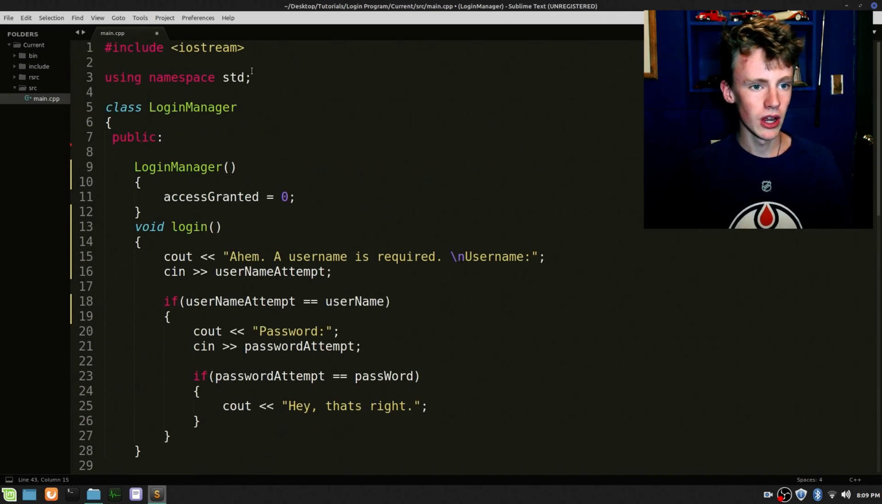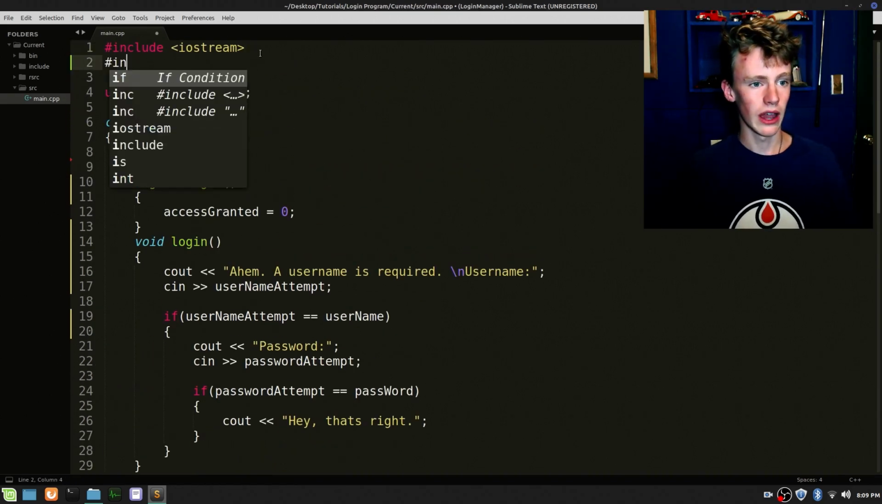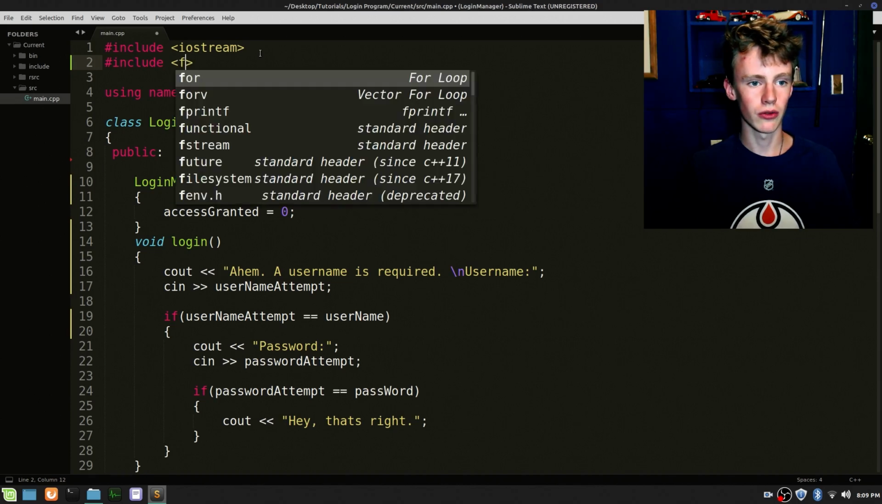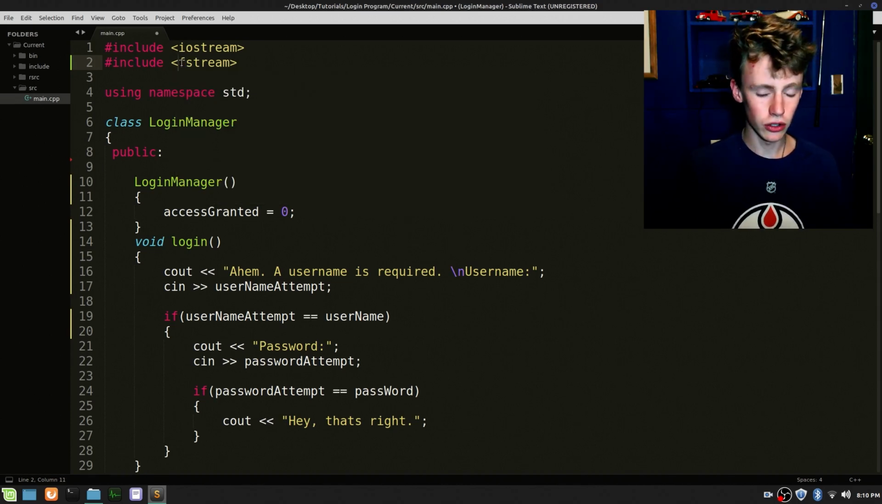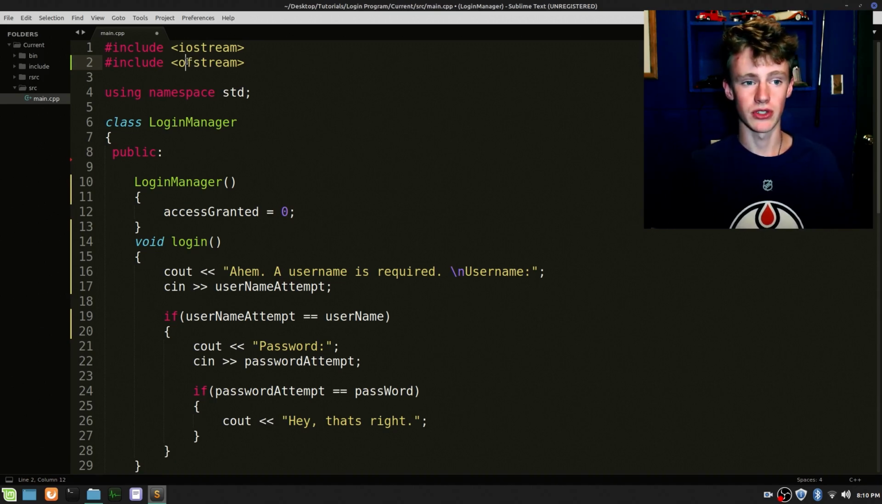Scroll up to the top. We're going to add a new include. So go #include, and we're looking for fstream. We could include both ofstream and ifstream, where ofstream is to write and ifstream is to open. But if we just use fstream, it'll include both. So it saves us a line of code.